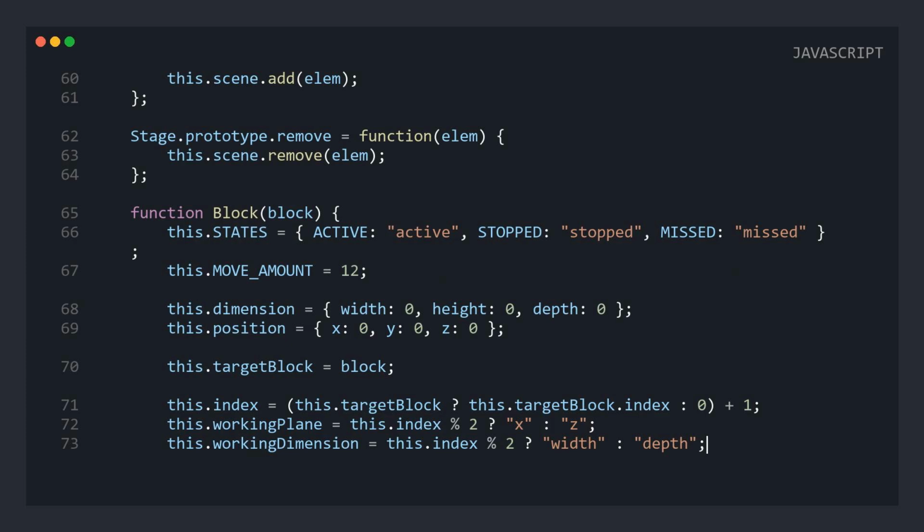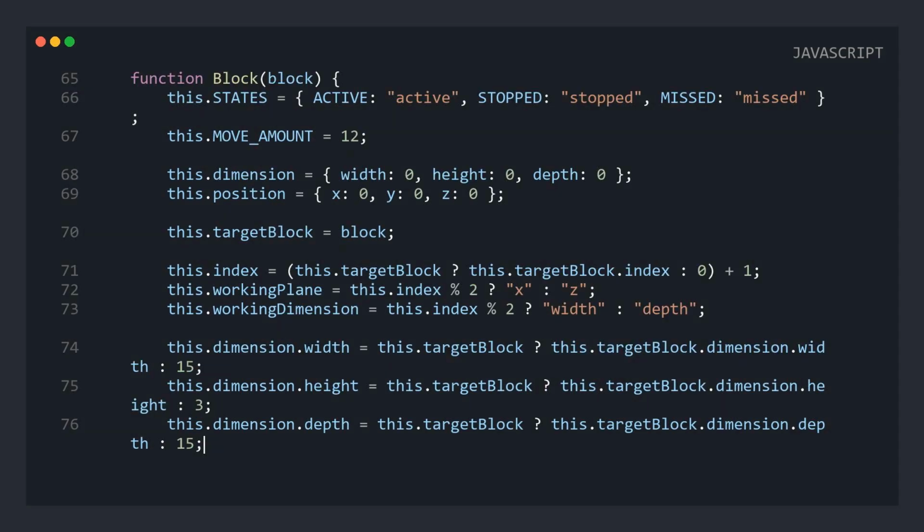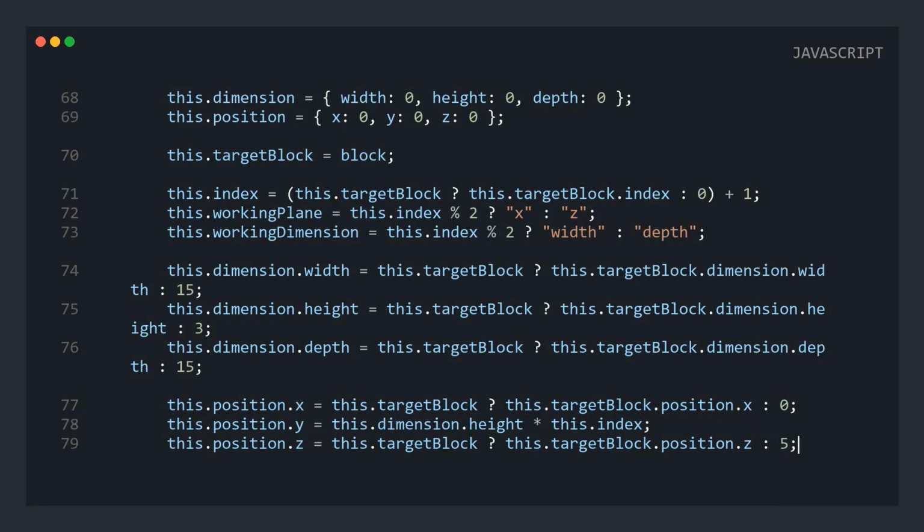Odd indexes move on the x-axis, width, even on the z-axis, depth. New blocks inherit size from the previous block, or default to 15 times 3 times 15f for the first one. X matches the block below, or starts at 0. Y stacks blocks vertically. Z aligns with the previous block, or starts at 5. That's it. Keeps the stack neat and tidy.